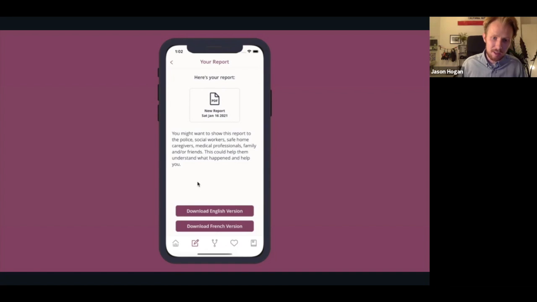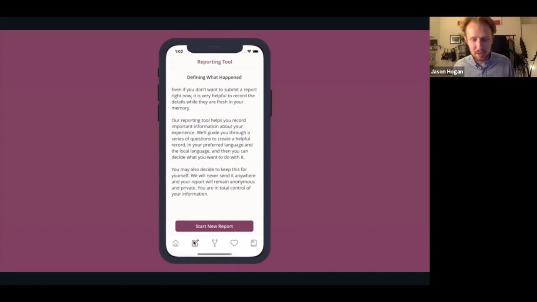And again, some messaging there to remind a user like Maria that this might be helpful to show to the police, social workers, medical professionals, etc., just as a useful resource. You can also create as many reports as you want. So if we want to go back to the start and do another one, that's totally possible. So you can basically use this on an ongoing basis should you need to.